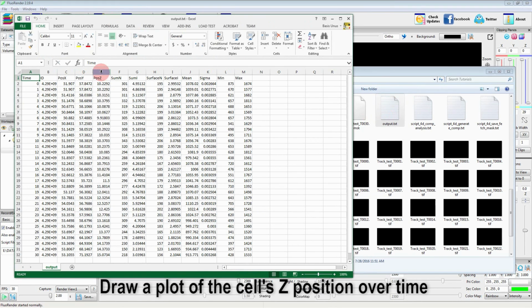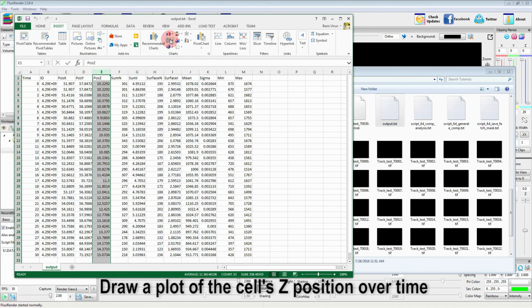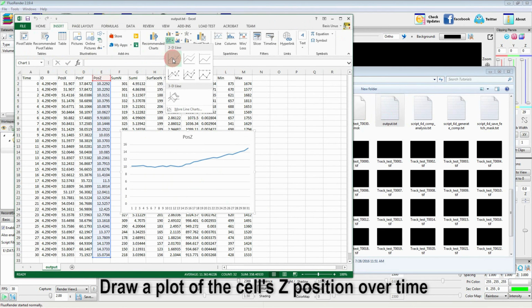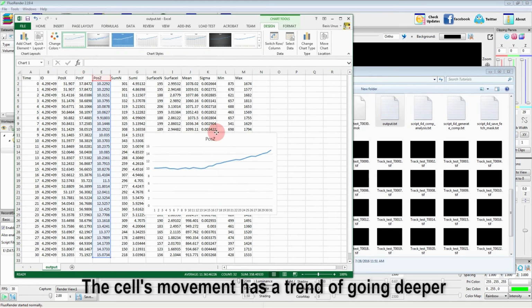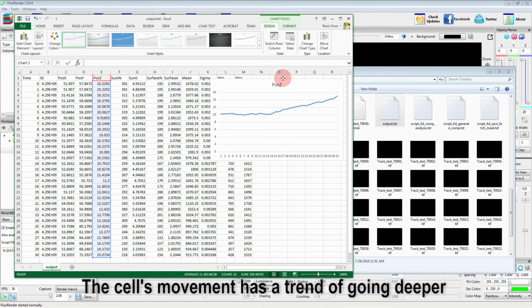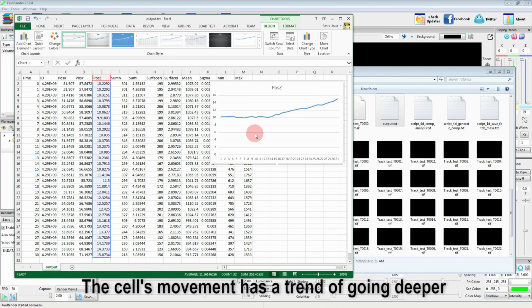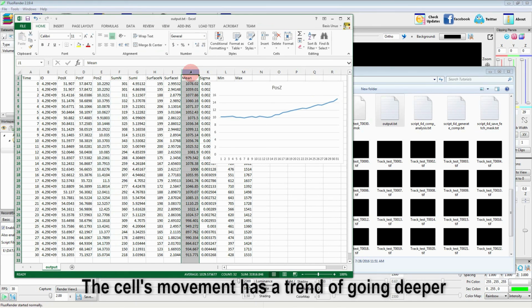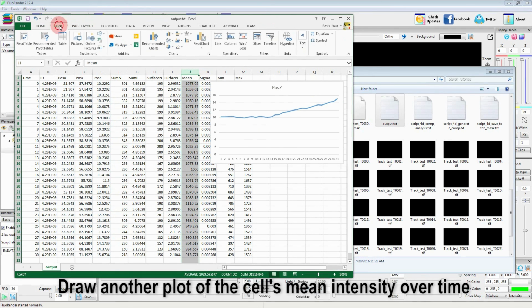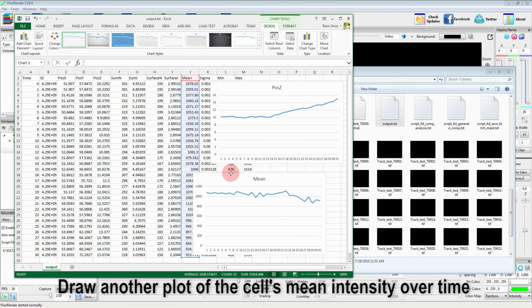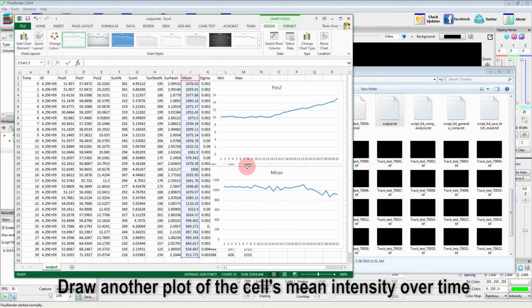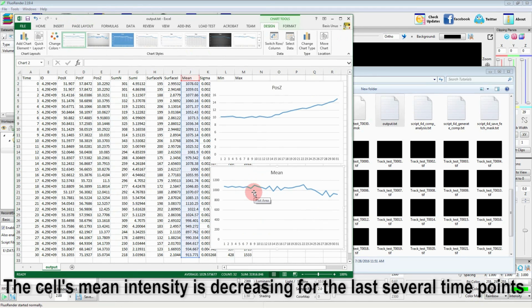Draw a plot of the cell's Z position over time. The cell's movement has a trend of going deeper. Draw another plot of the cell's mean intensity over time. The cell's mean intensity is decreasing for the last several time points.